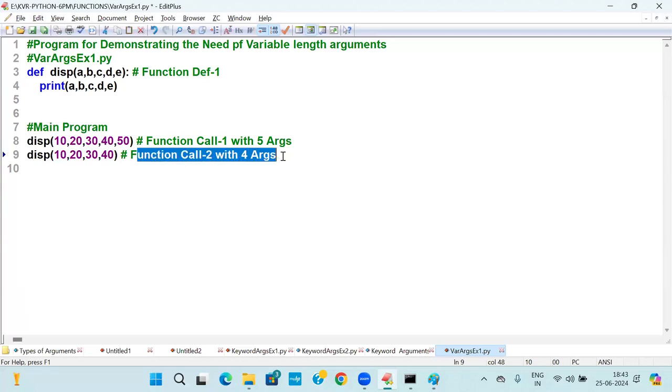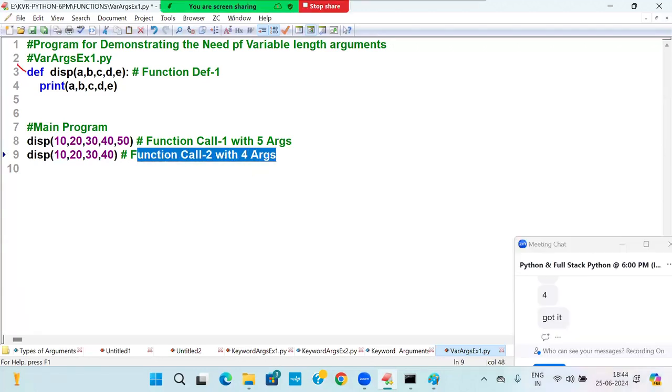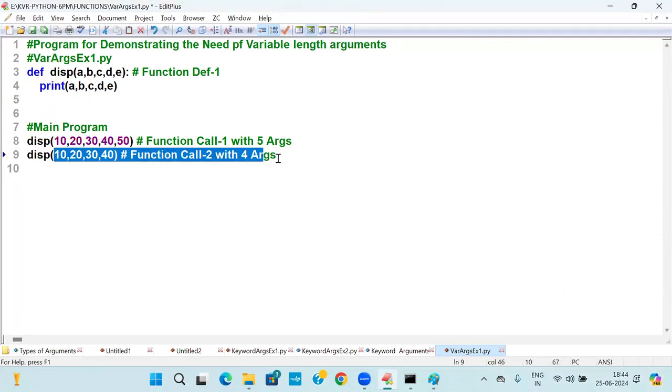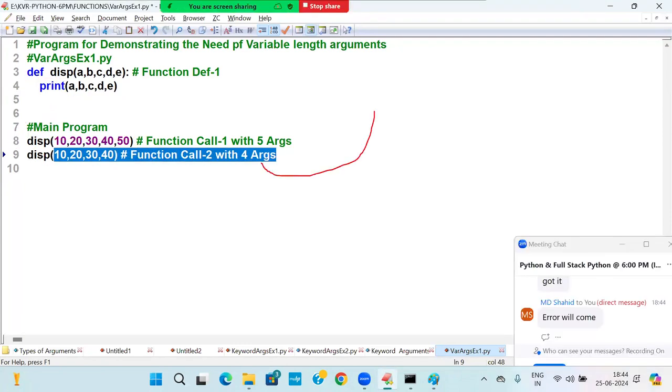Function call 1 executes and then comes to line number 9. Line number 9 is what? Similar function name only, but how many arguments? Four. Where will it go? Will it go to line number 3 or not? Yes or no?